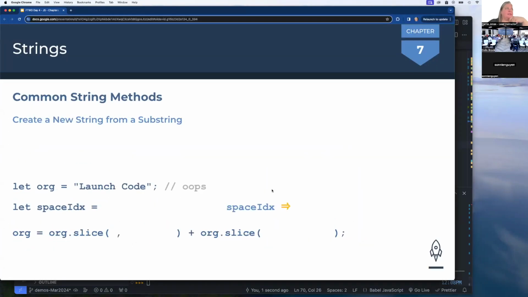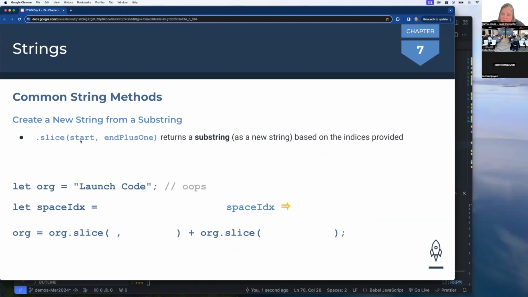One of those is slice. So if you want to create a new string from a substring, then you can use slice. You give it the index of the very first character that you're going for. And then this parameter here, end +1, it basically means whatever the last character is that you want, you actually want to pass in the number after that. Because you want to pass in the number that it's not going to include, but then you want everything up to that point. So it's going to return a substring, and then you can do whatever you want with that.